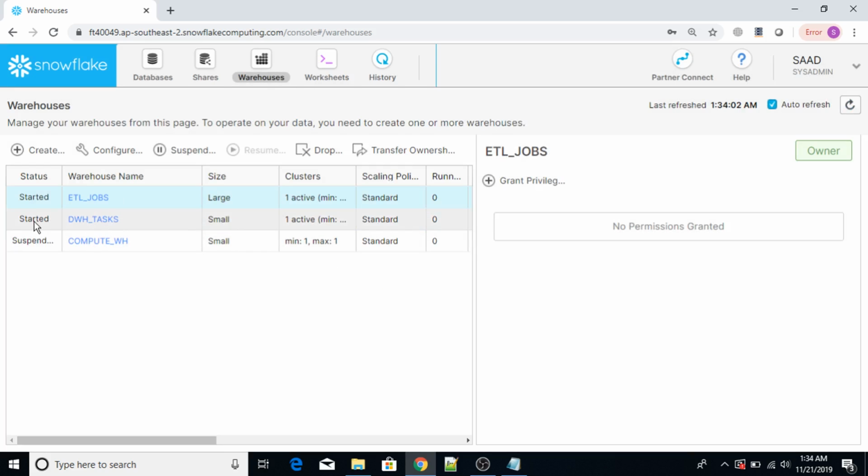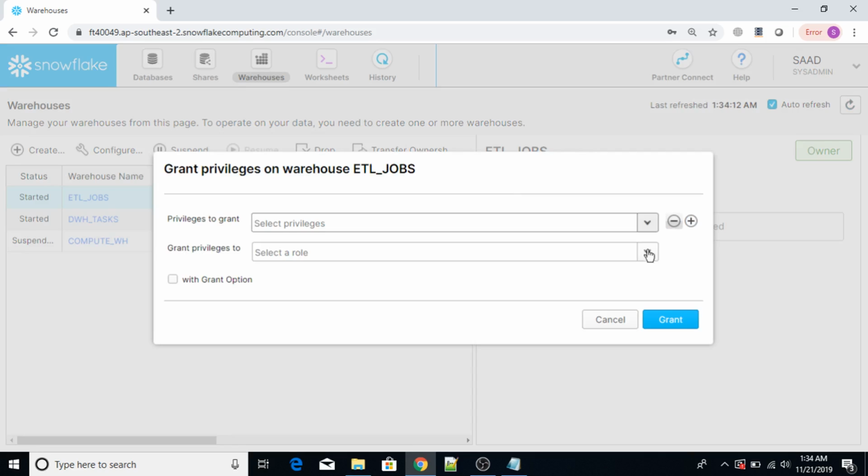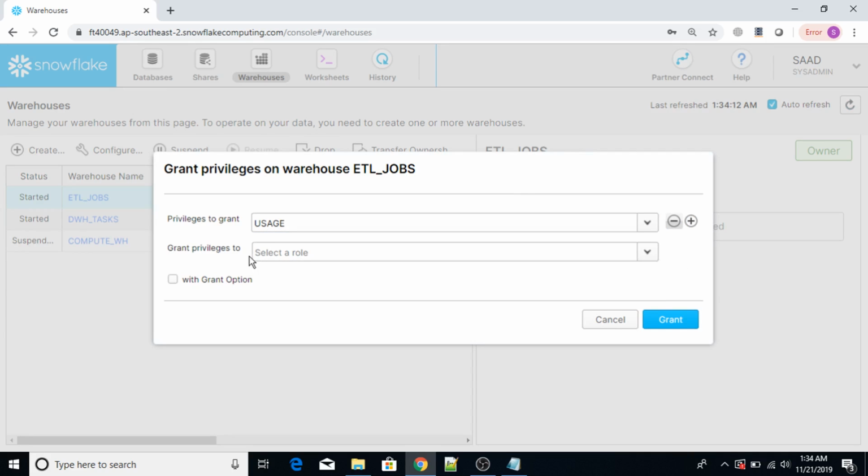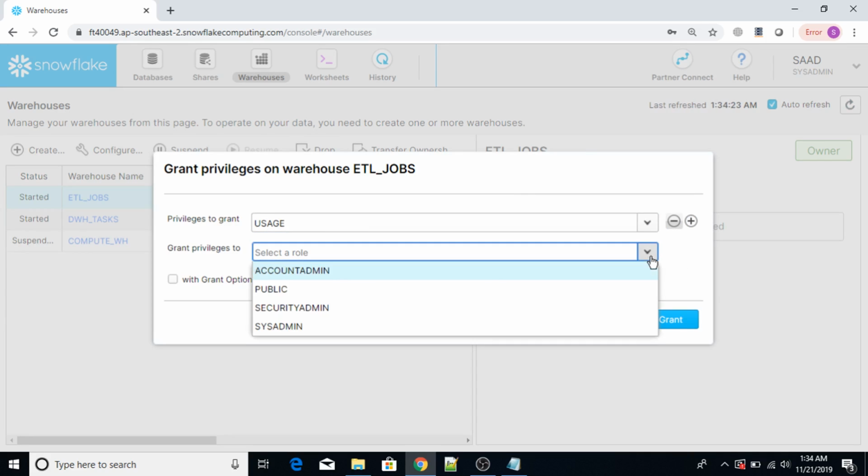Okay, it is in started mode. You can suspend it from here. From here you can also provide the privileges to the user. Grant usage privileges. Grant privileges to a role. You can set different roles here: account admin, public. Account admin will have access to all data.